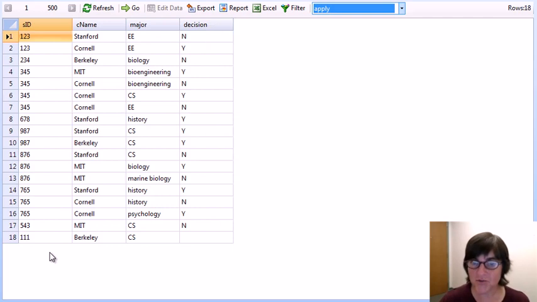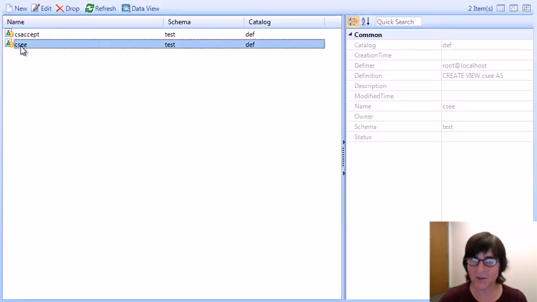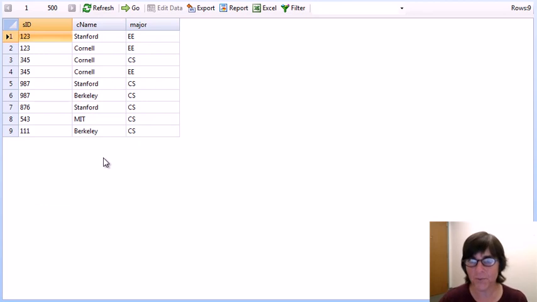Of course, let me remind you, no insertions happen into the view. The view is really just a logical concept, so when we take a look at the contents of the view, we're actually running a query over the apply table. We, by the way, being the system, it takes care of that for us.